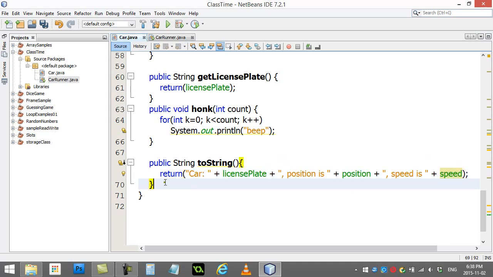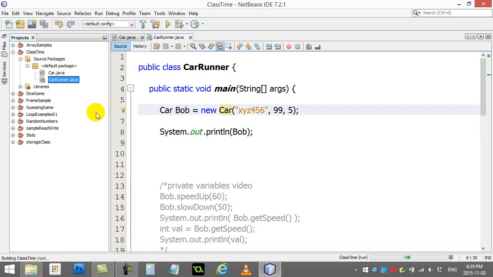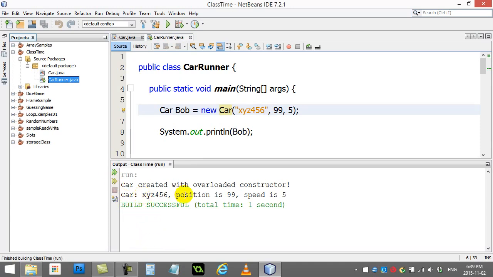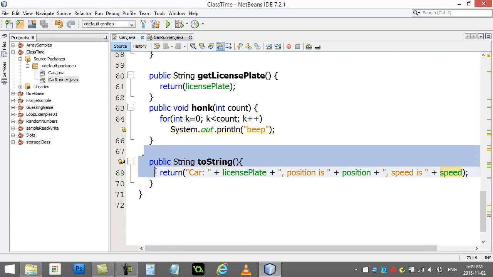And that's sort of nice because if somebody is trying to debug their program, anytime they want, they can just go system out and name the car. And now it'll do something. Let's make this a little more interesting here. 99, 5. And now it prints out this. So you can see here it prints out, oh, it's a car, license plate, position is 99, speed is 5, and that's exactly what those variables are. So it's a nice little debugging tool you could use in your program. Okay, the toString method when you add that in there. Okay, so it's a nice little one that we end the car class with.